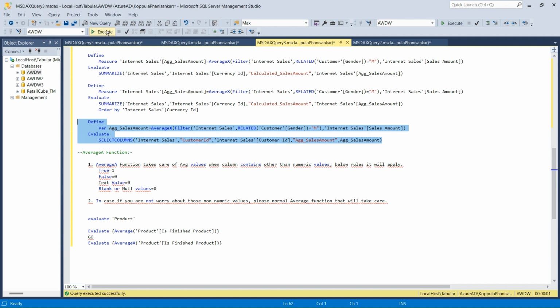It's more like how SUMX works, right? The same way AVERAGEX will work. And then moving on to the AVERAGEA function. As I mentioned initially, AVERAGEA works a little differently. It averages a column that contains values other than numeric. Some columns might have numeric values and boolean type values, true or false, or text values, or blank values, or null values. In that given column, you can have all these types of values.